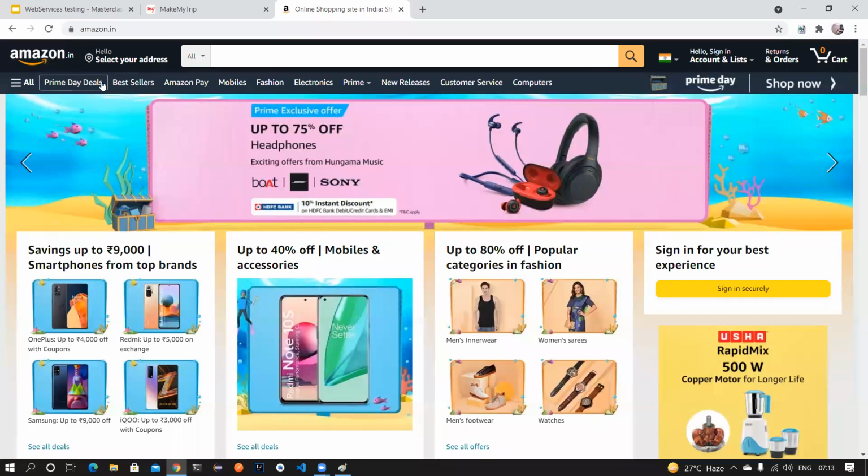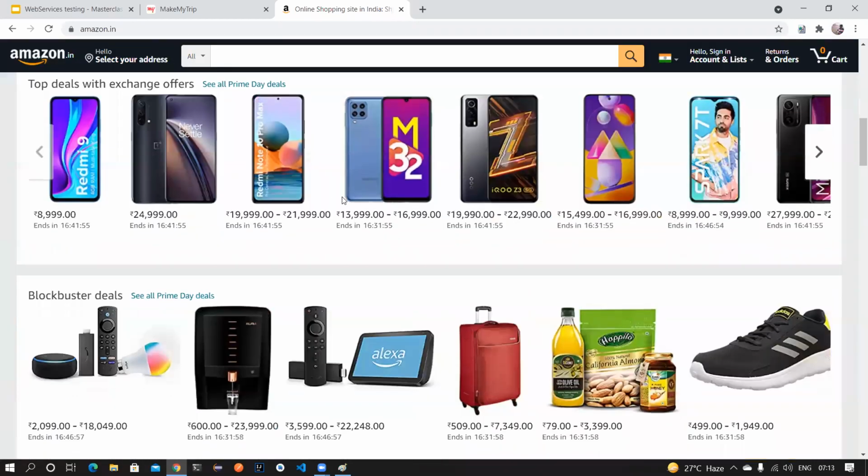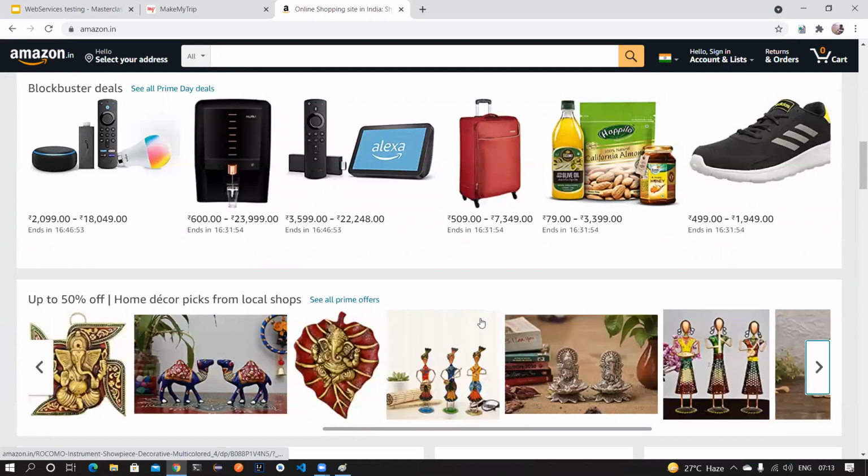Sorry guys. So it's very difficult, right? You have a lot of menu bars. Tomorrow the banner gets changed. It has a lot of scrollable things. You need to scroll sideways as well. So how will you validate all these things?